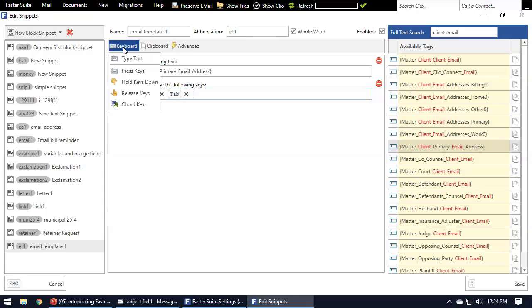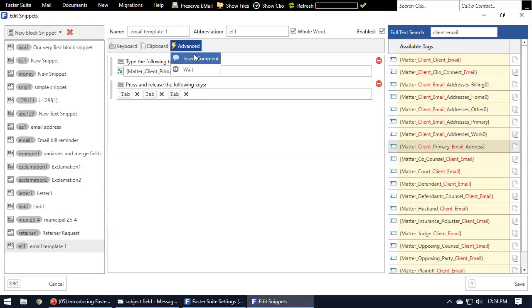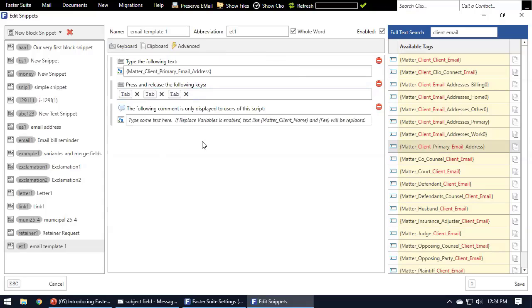Now, at this point, I will also mention we can put comments in here. So if you want to leave comments either for yourself while you're building it or for the person that's actually using the snippet, under advanced, we do have insert comment. So I'm going to leave myself a comment here and say, at this point, we're entering the subject of the email. That'll just remind me if I ever need to come back and edit this, where I need to go to get to that. I'm also going to deactivate this by clicking on it because I don't want this comment to actually show to people that are using the snippet.